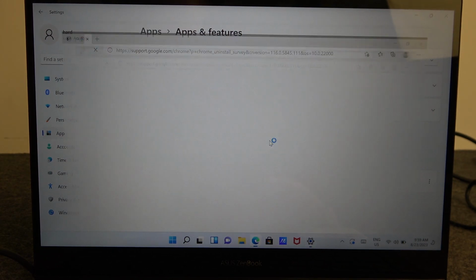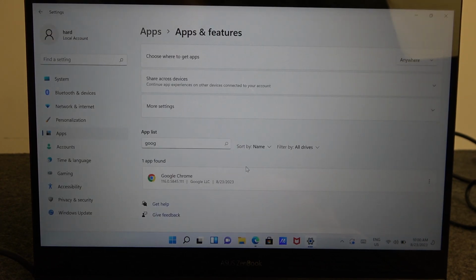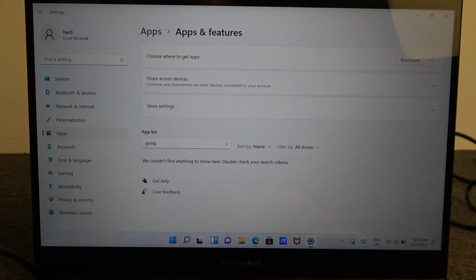But when you're finished with the uninstallation process, it should be gone from the apps, like Chrome right here. And that's it for this video.